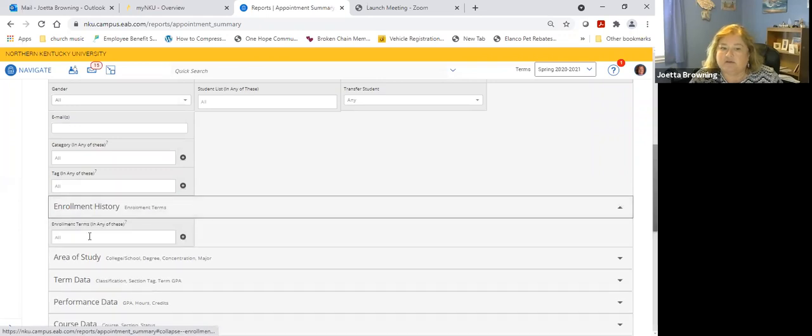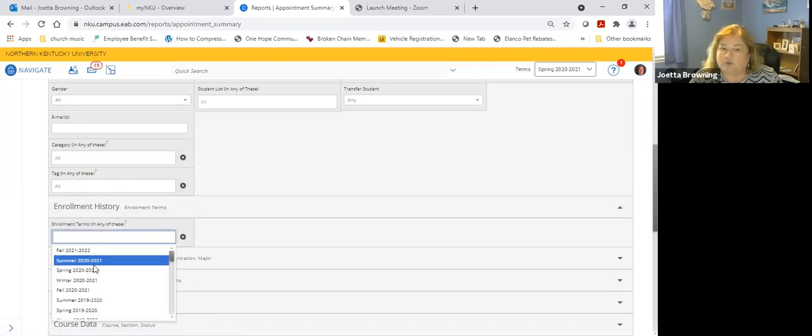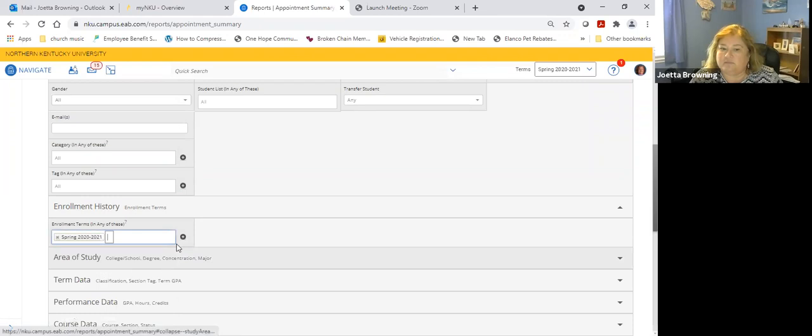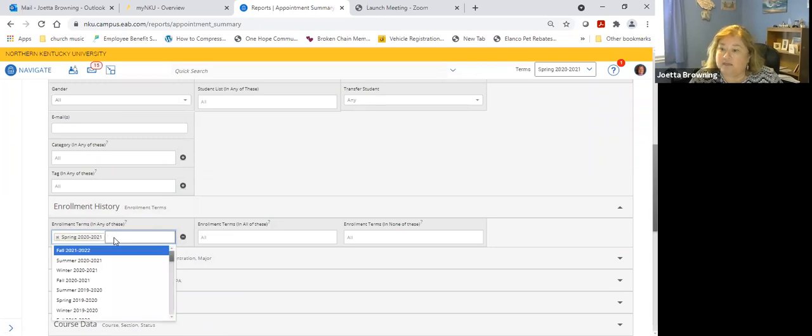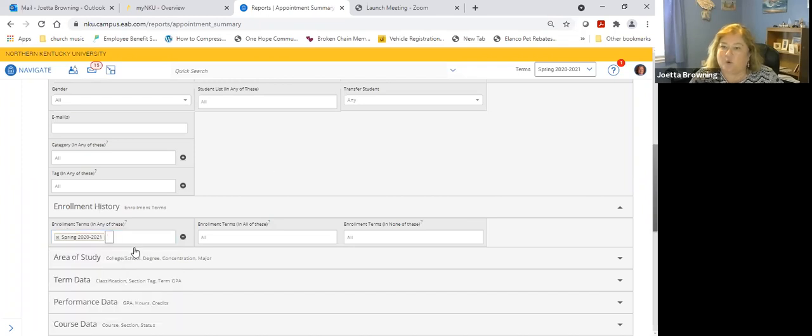Enrollment history, you can say that they're enrolled in the spring. And then this little plus sign right here lets you add others. Okay, now read these carefully. These have bit me more than one time. So this says in any of these. So I can add more than one term to this. So they're enrolled in any of these. Okay, so this one or this one or this one or this one.